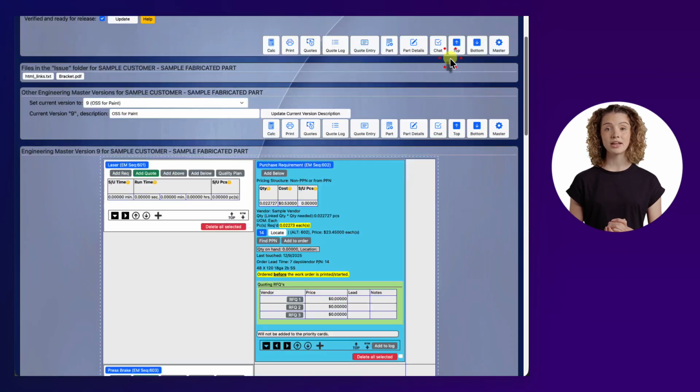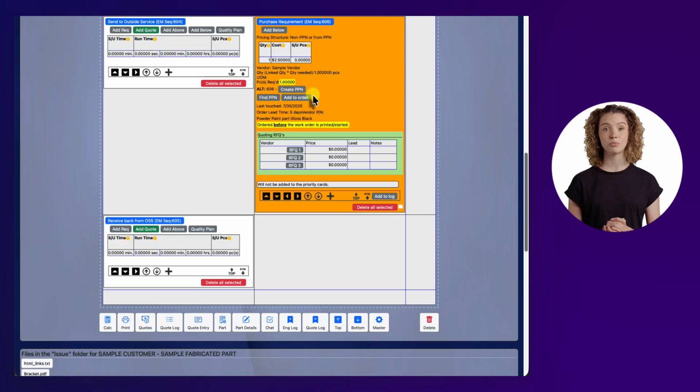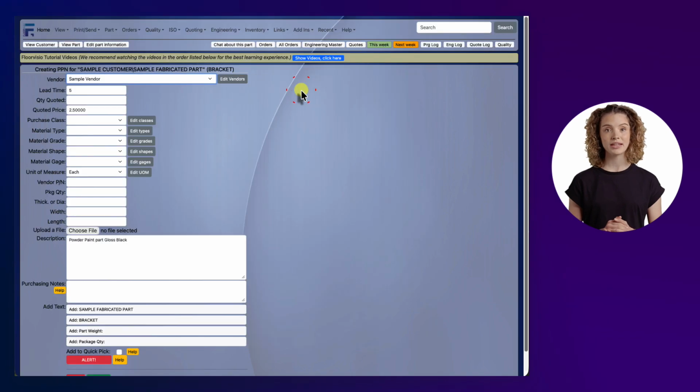Now we'll click Save. So you can see that we have a requirement here, but this requirement is not a PPN number. In order for a part to be dispatched, it must have the requirement as a PPN number. So we'll click on Create PPN.